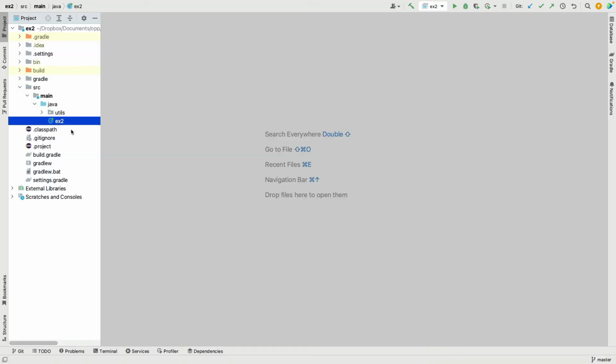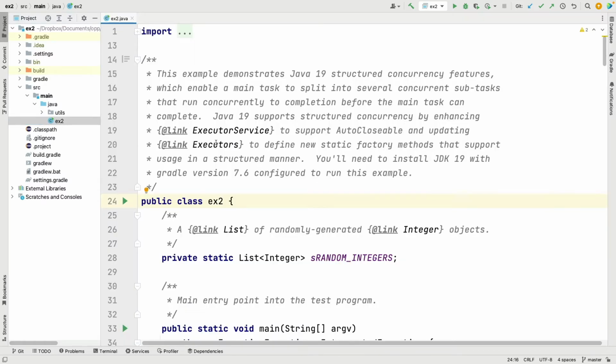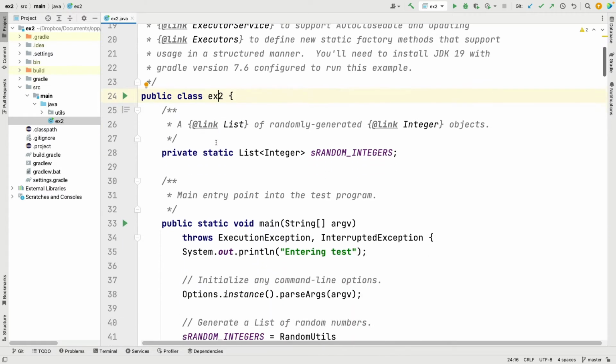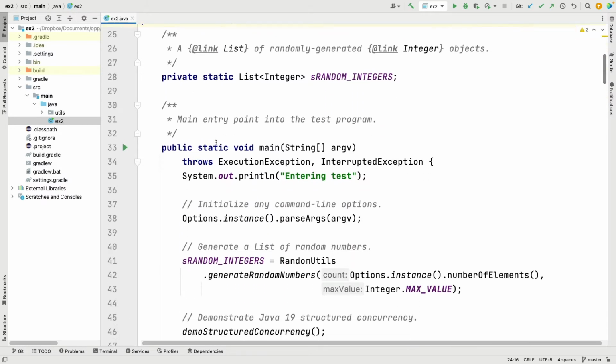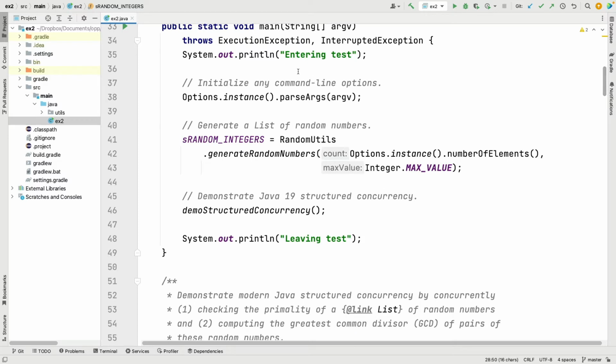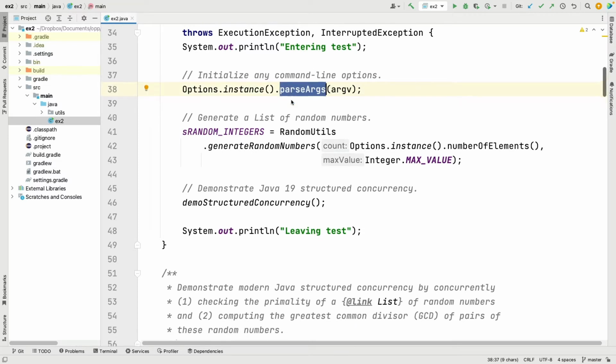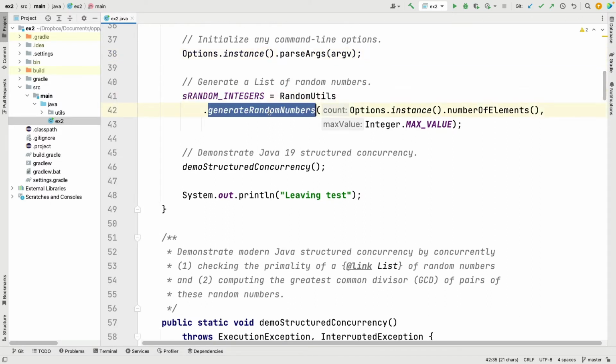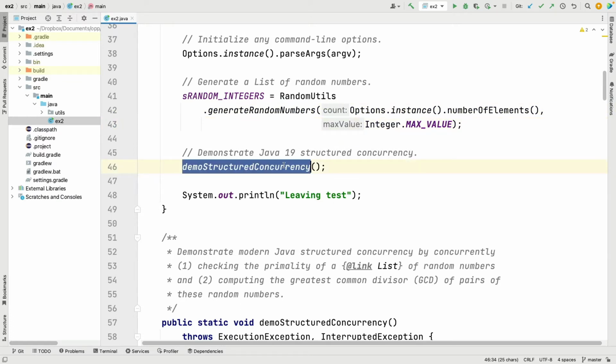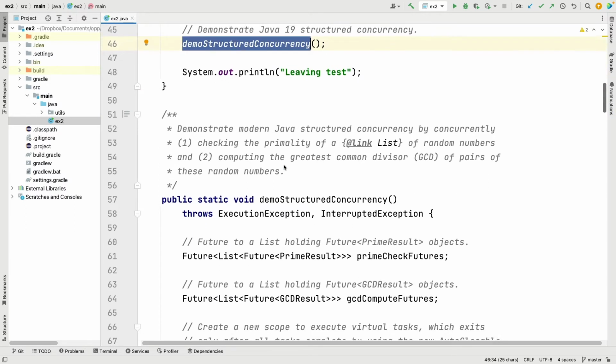So we're now in the ex2 project in my Loom folder in my GitHub repository called LiveLessons. Here's the class we're going to look at. It's called ex2. This class is going to demonstrate one of the Java structured concurrency mechanisms. This one's going to have a field that keeps track of random integers. The first thing we do in the main entry point is parse the command line arguments, and then we initialize that random integer list, generating a bunch of random numbers up to a certain number and up to a certain value. And then we go ahead and show off Java 19 structured concurrency.